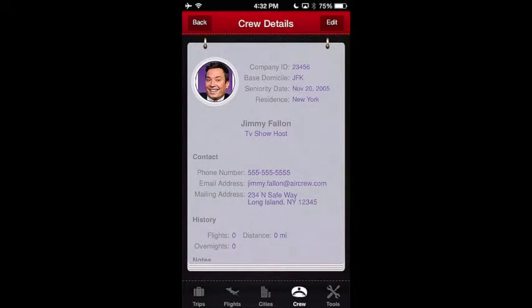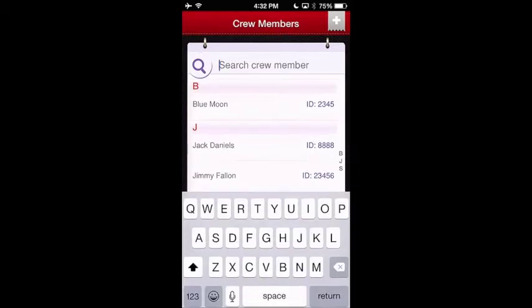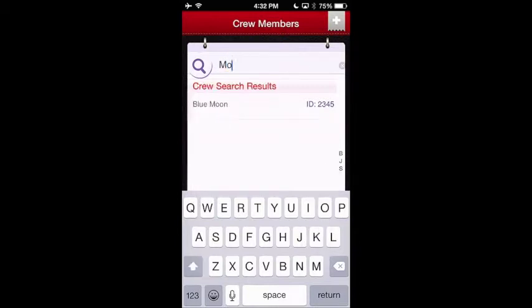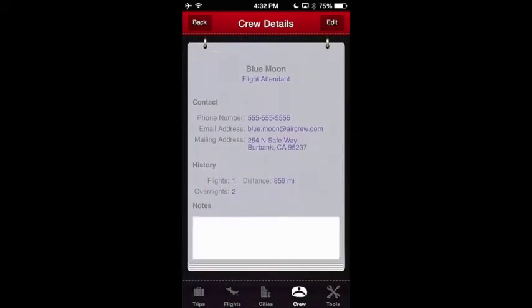So I'm going to hit the back button, go back to my crew members list. Here's a search field. I can go ahead and search by ID number. I can search by first name or last name. So if I enter Moon, or MO, automatically Blue Moon comes up, so I can select Blue Moon, and here I'm taken to Blue Moon's details.